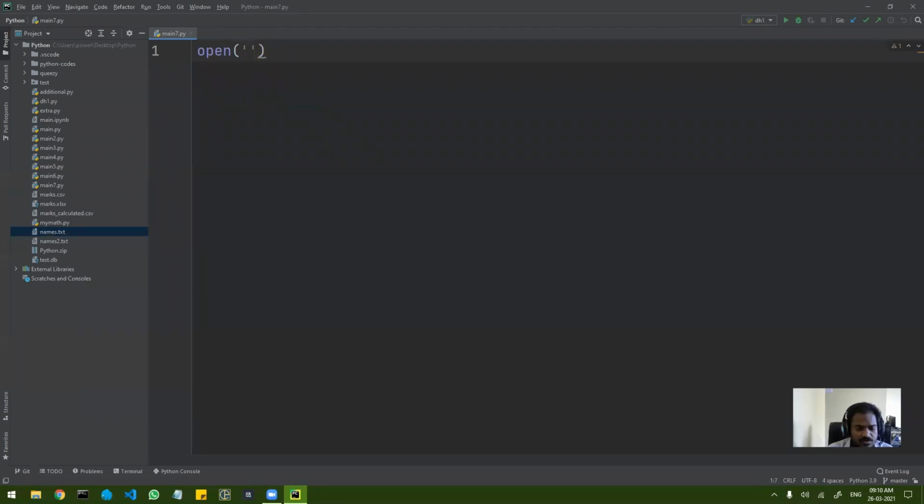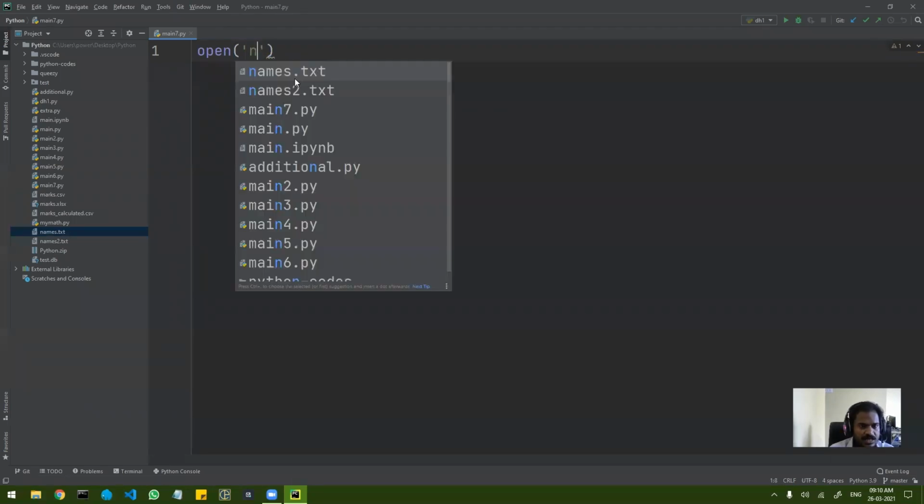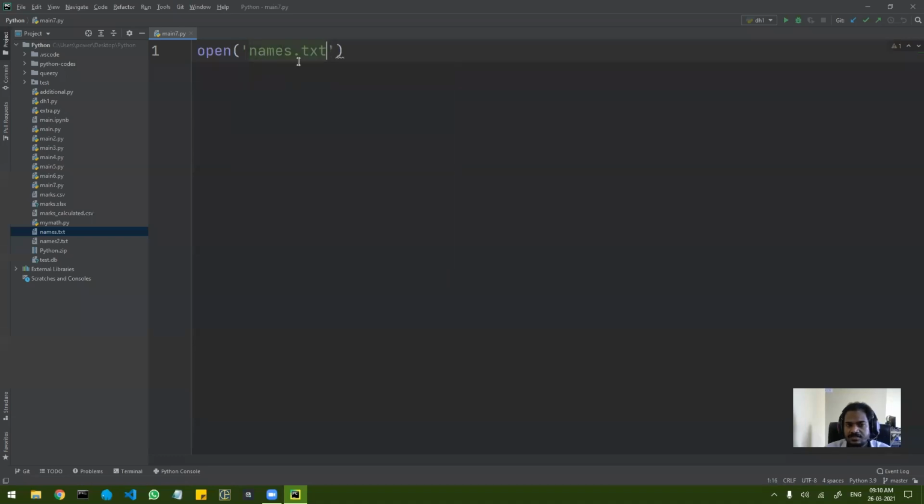Okay. So let's see. So the first parameter is the name of the file. Okay. So let's say names.txt. Okay. So this is my first parameter. My second parameter is going to be the mode in which I want to open it. Okay. So there are several modes that you can use. So there is a read mode. Okay. So read only mode. That means what? You can only read from the file. You cannot write to it.